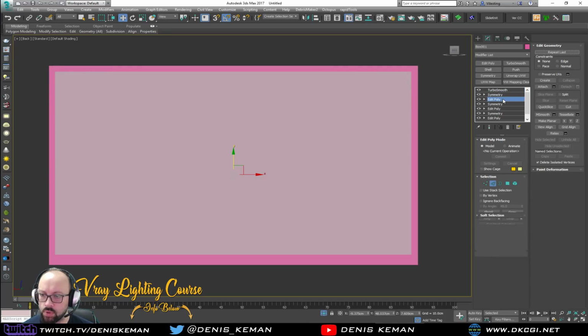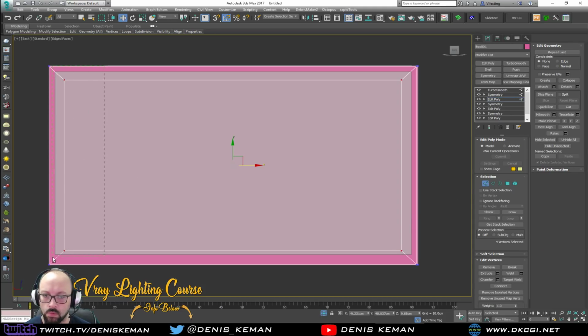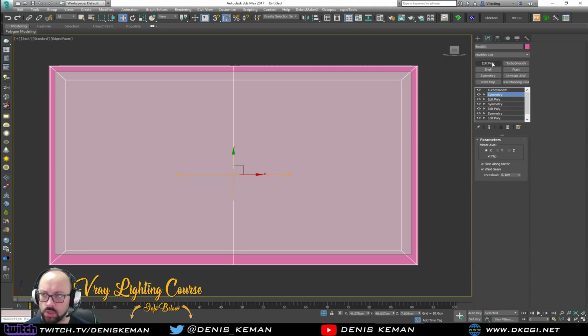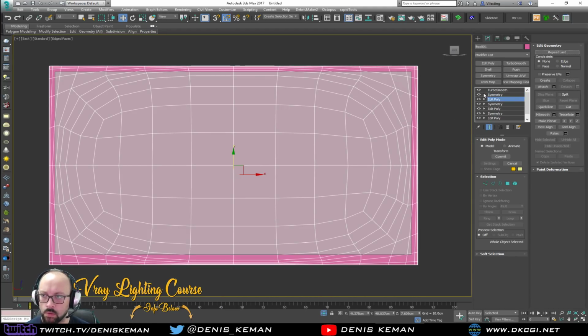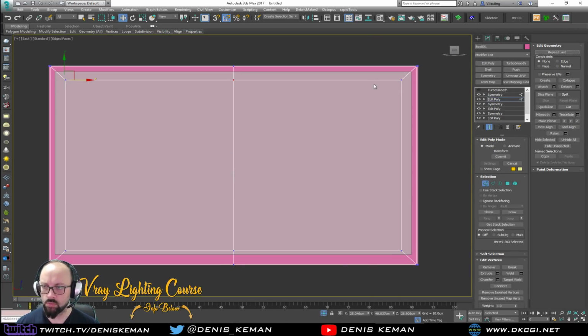Go down to edit poly. All right, cool. Okay, about the symmetry. Turn on the edit poly. So when I move one now, it should be moving both of them. Yep, it is. Over there.